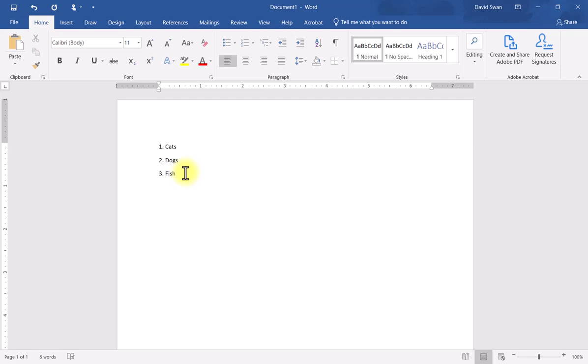When we set it as a properly formatted list, it's going to identify it as a list item. So when it encounters the list, it will say list item number 1, cats, list item number 2, dogs, list item 3, fish. So we want to make sure that any list that we create, it's set as a list.